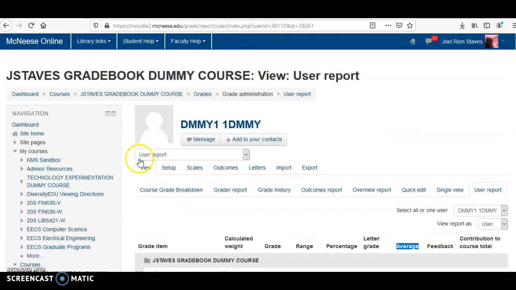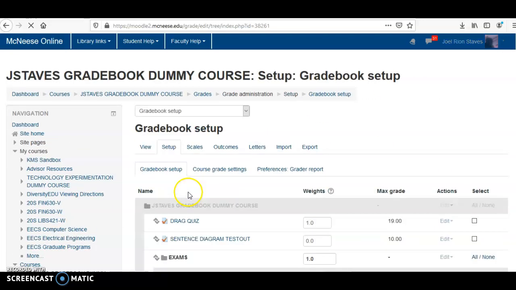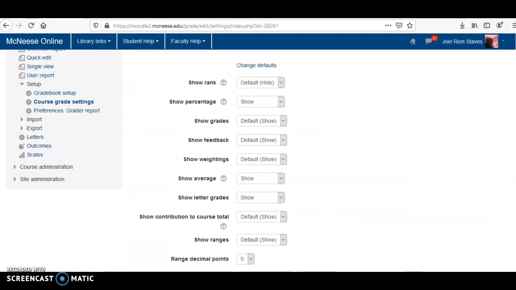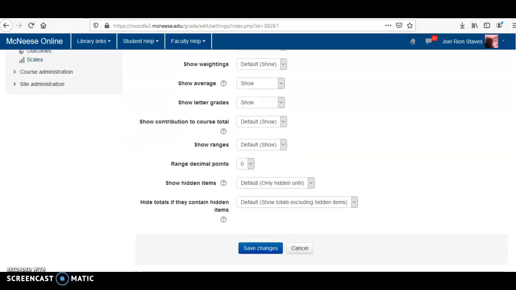And remember, you go to setup, course grade settings, and user report to make these changes, and then you'll save the changes.